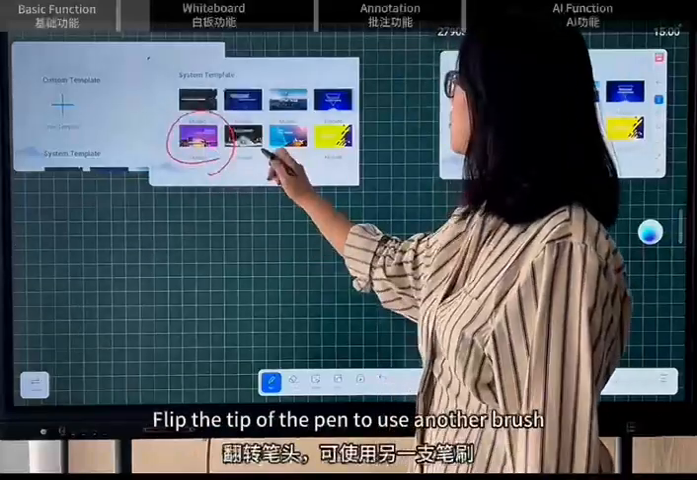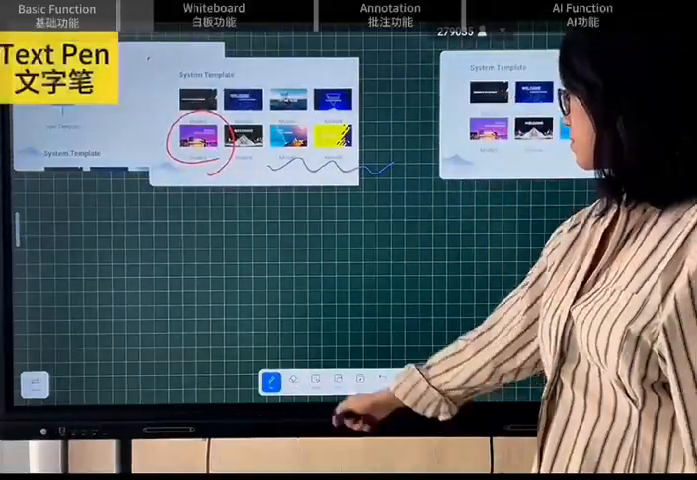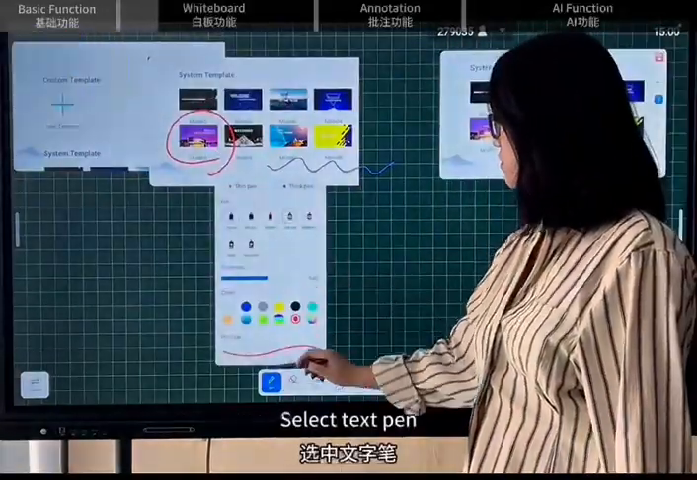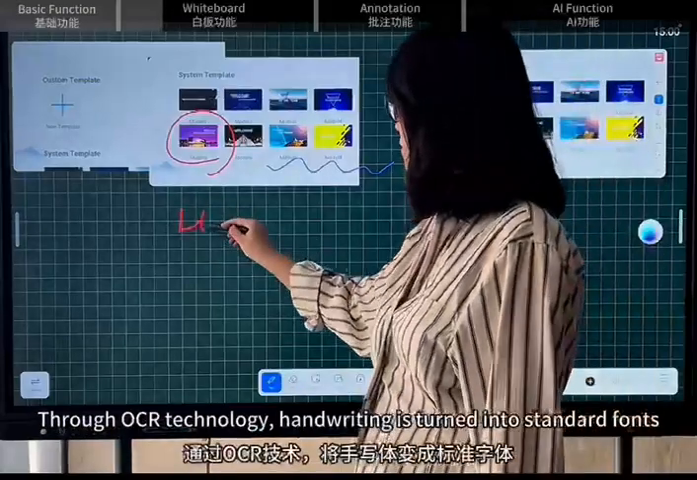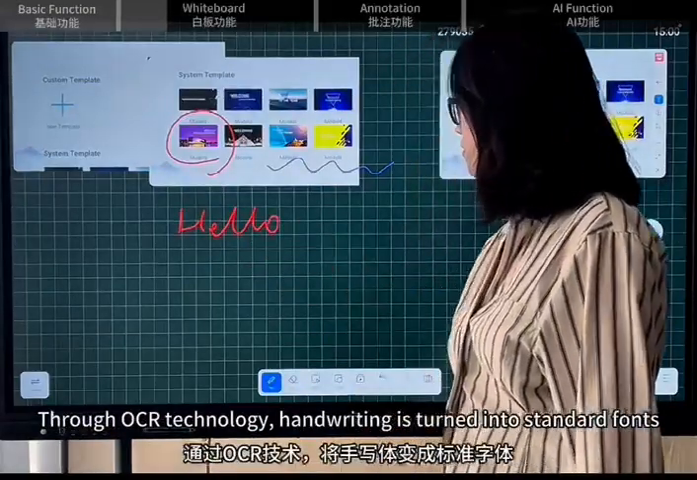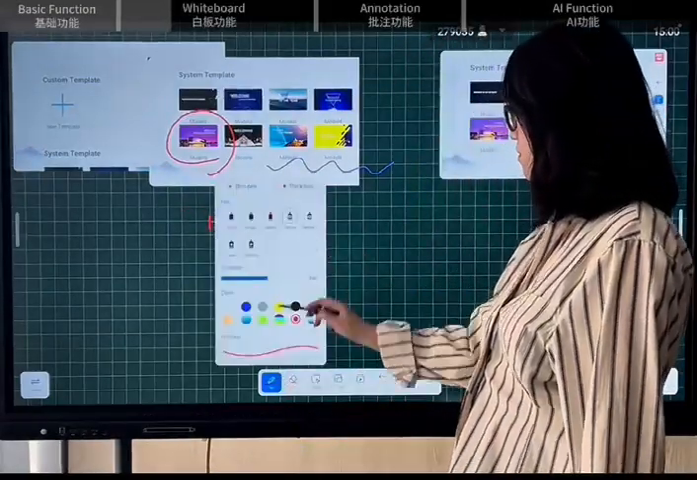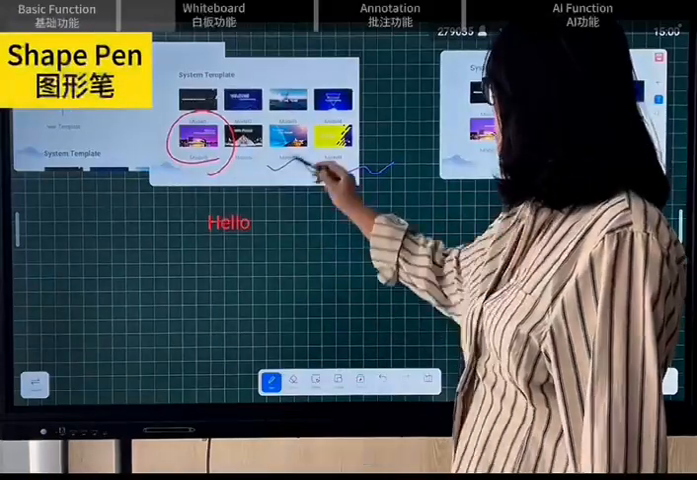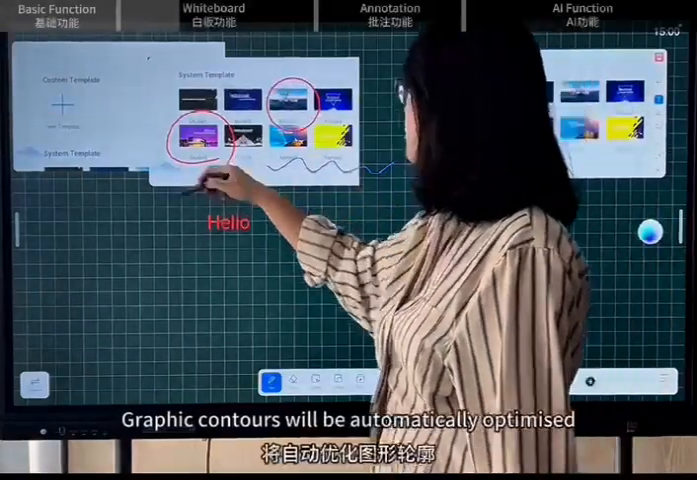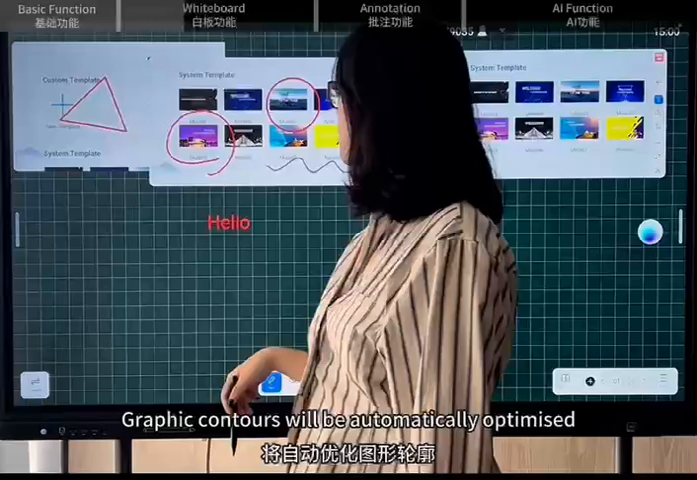Flip the tip of the pen to use another brush. Select Text Pen. Through OCR technology, handwriting is turned into standard fonts. Select Shape Pen. Graphic contours will be automatically optimized.